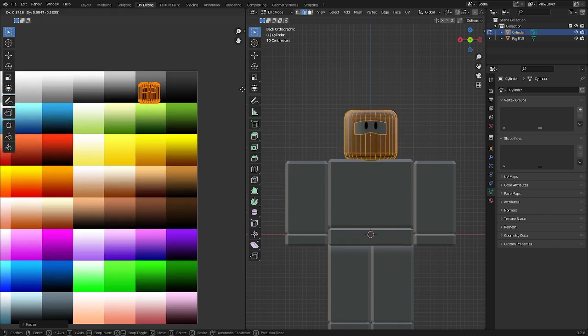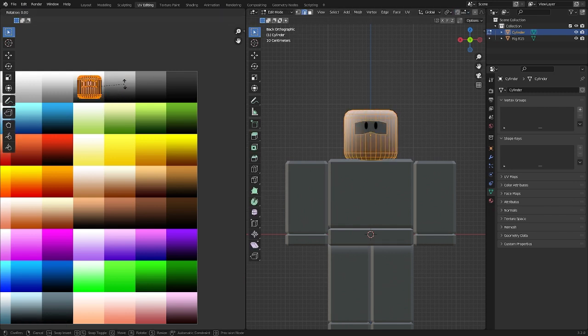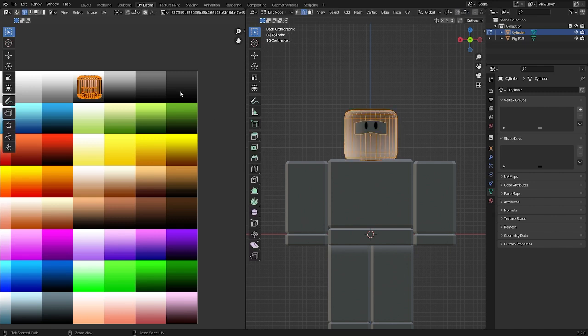So if we want a black mask, we'd put it here. If we want a dark gray that fades to black, we'd put it here, lower it down a little bit. If you wanted something like this, but then you want it to be reversed, you could press R 180 and it'll completely flip it. And that'll be the mask you end up with.